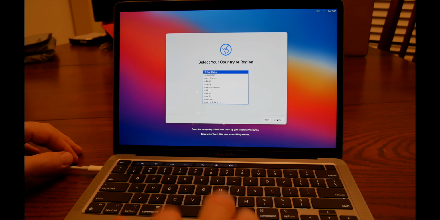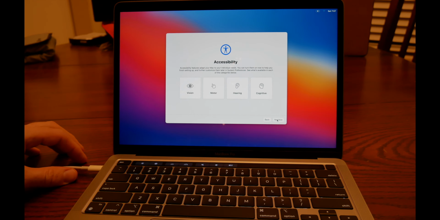United States, continue. So here's accessibility features. Adapt your Mac to your individual needs. You can turn them on now to help you finish setting up and further customize them later in System Preferences. See what's available in each of the categories below.